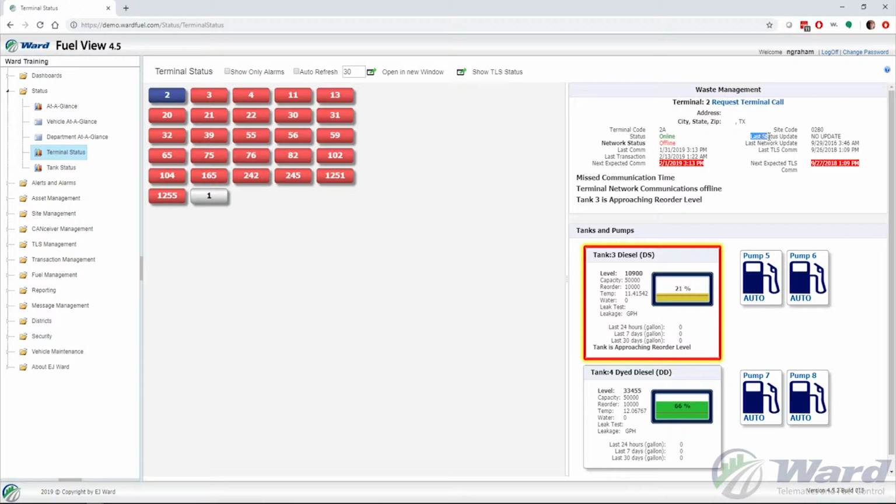So if it gave us a status update and what it was. We have our last network update and when the last network update was. We have our last TLS communication, so if your ATG or your TLS communicated, and then we have the next expected communication for the TLS or the ATG. Once again, this one's in red because it's past the date, so that means there's an issue and we need to actually take care of it.